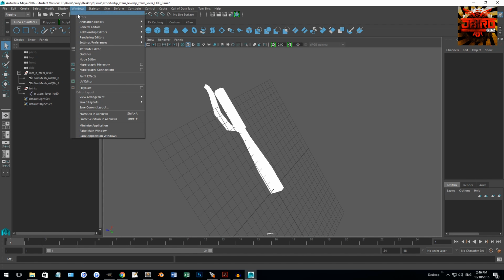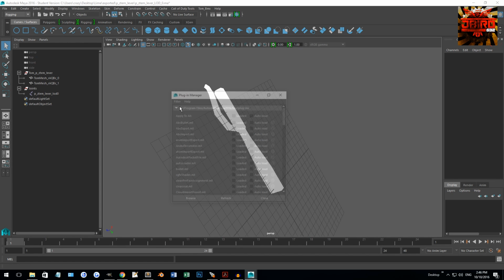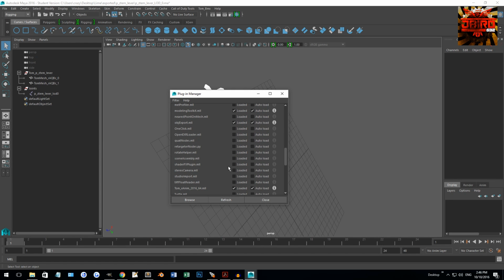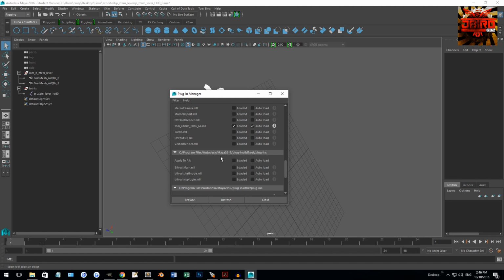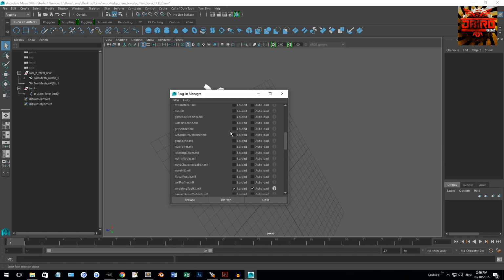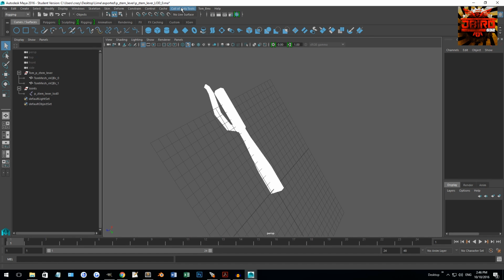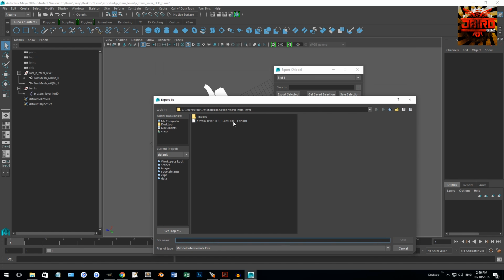Once you have that installed and you have your plugins under Windows, Settings and Preferences, Plugin Manager, you just want to make sure that you have your plugins loaded. So this is Tom's one loaded. And then there's also another one for Aiden's. Oh, I think his is loaded somewhere else actually, instead of in the plugins. But anyways, what you're going to want to do is go to Call of Duty Tools, Export XModel, and then we're going to want to select a location for this. So we'll just put it right back to where it was, and we'll call this PZTEM lever.